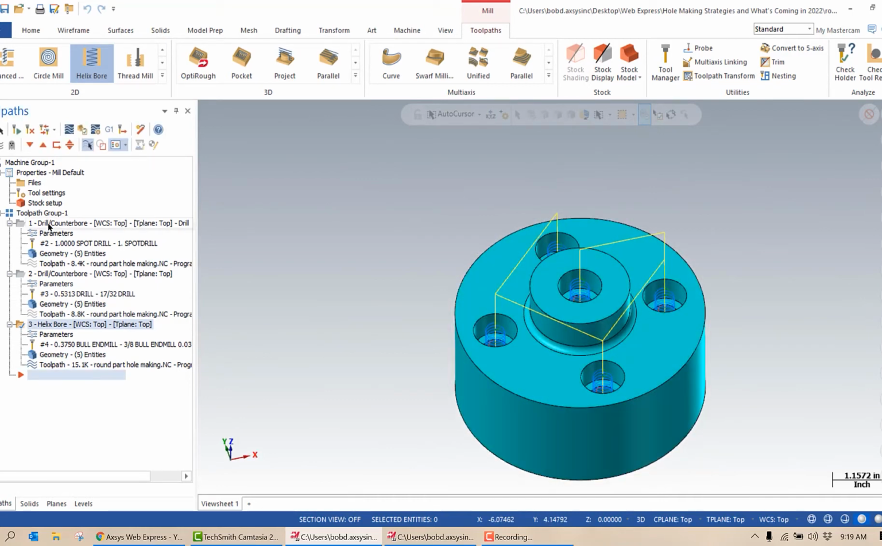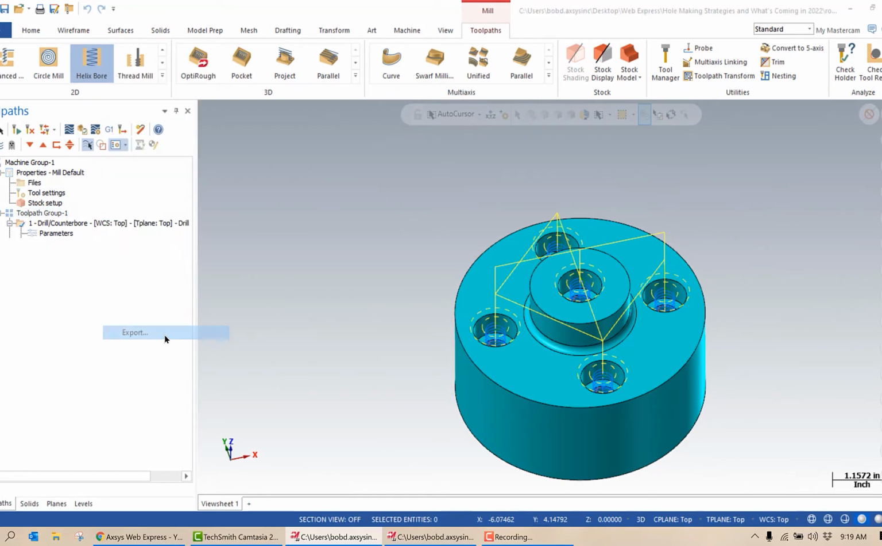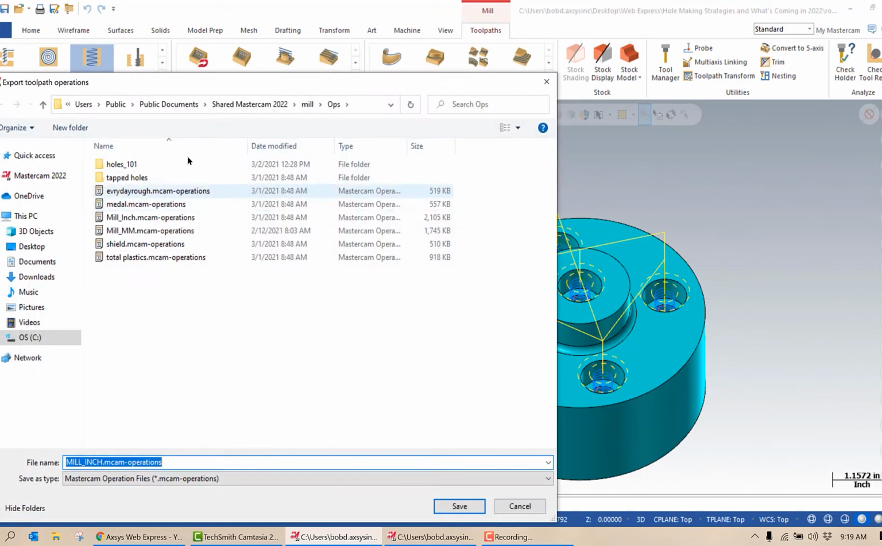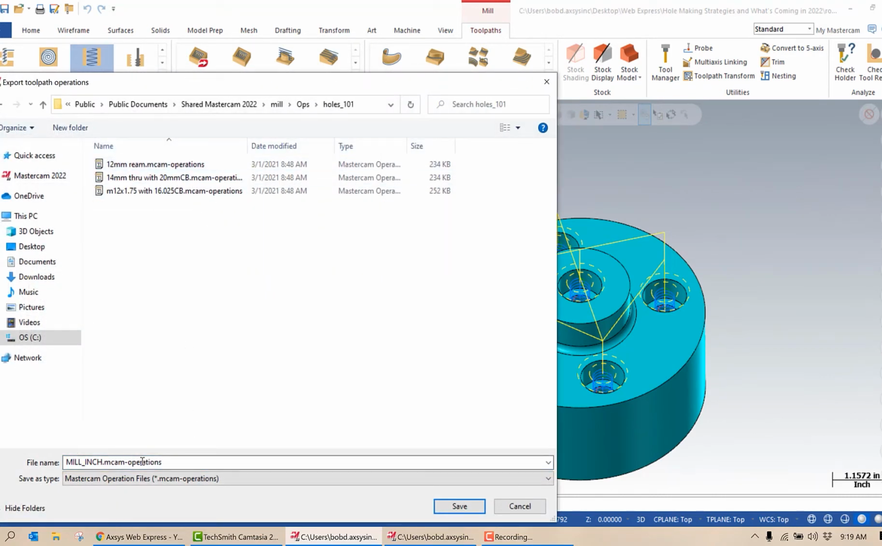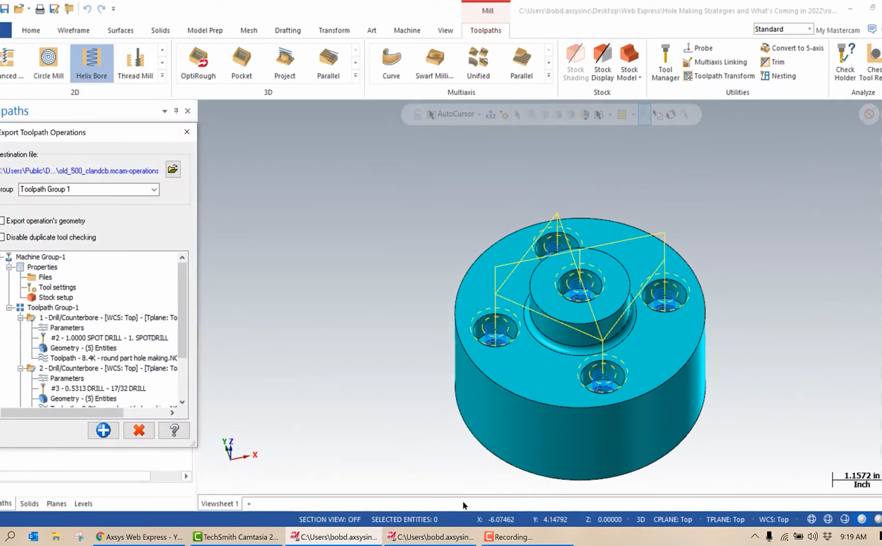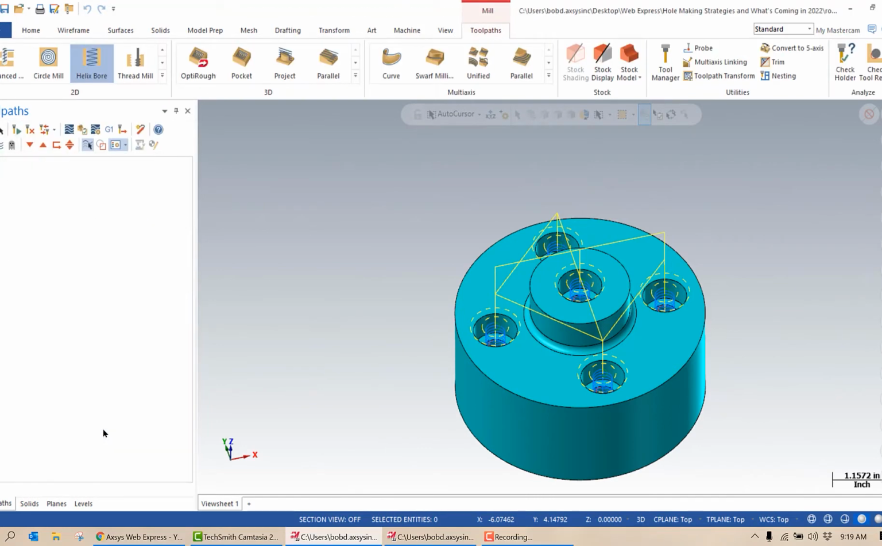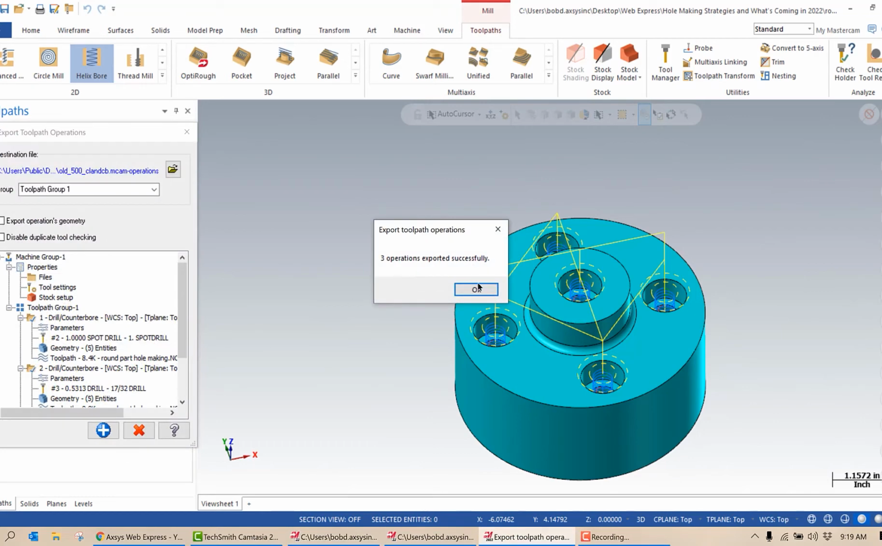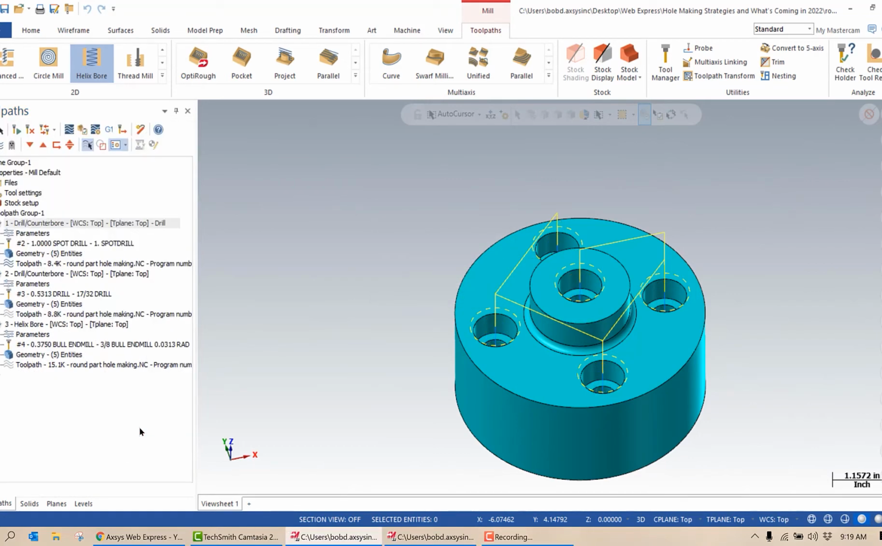So I've got the 3 processes, if you will. I'm going to go ahead and export those out to my holes 101. And I'm going to call these old 500 clear and counterbore. I'm going to save that. I'm going to say go. It's going to export those 3 toolpaths successfully. Okay, and close this.